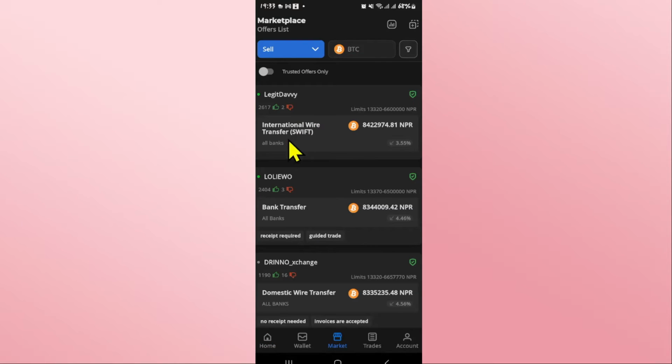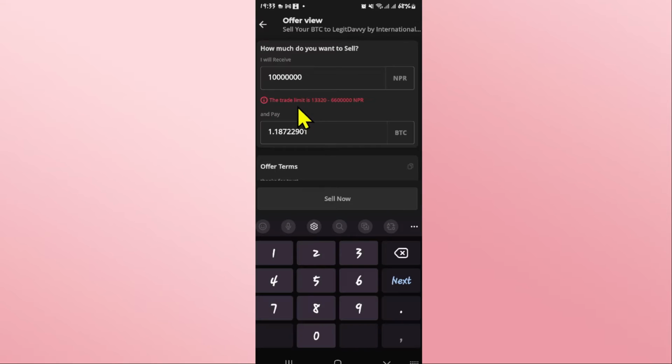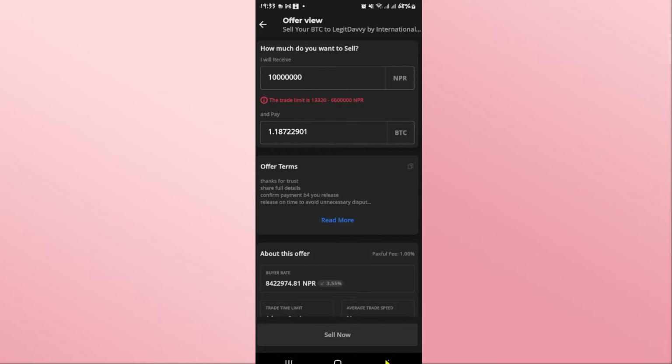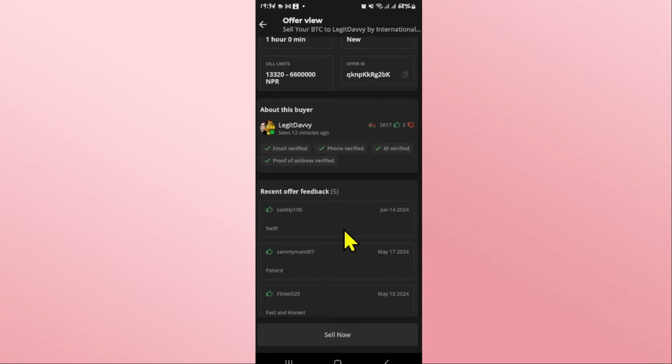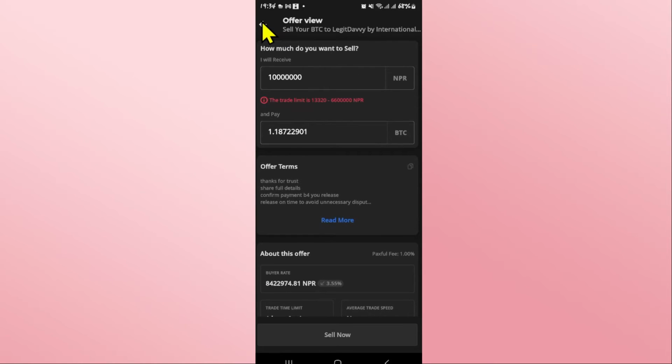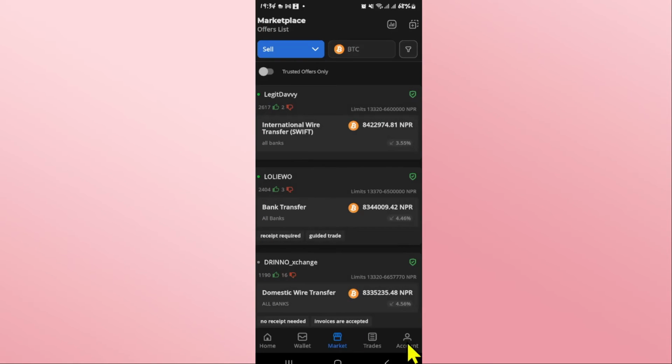You can then choose from the various transfer options and now choose the amount that you wish to transfer. After entering your preferred amount, you can scroll down and view the details of this transaction. Finally, you can proceed forward and you will be asked to enter your bank account details.